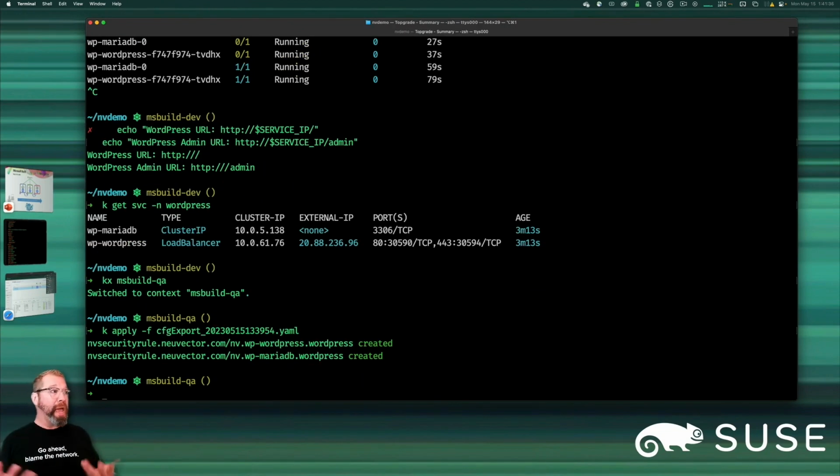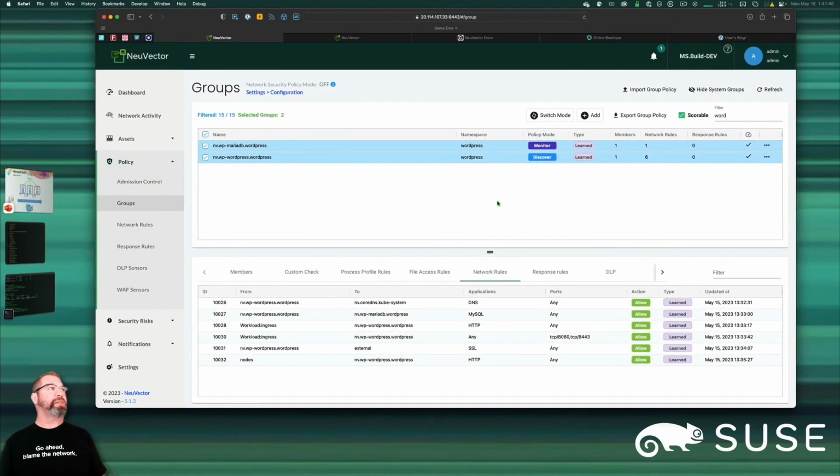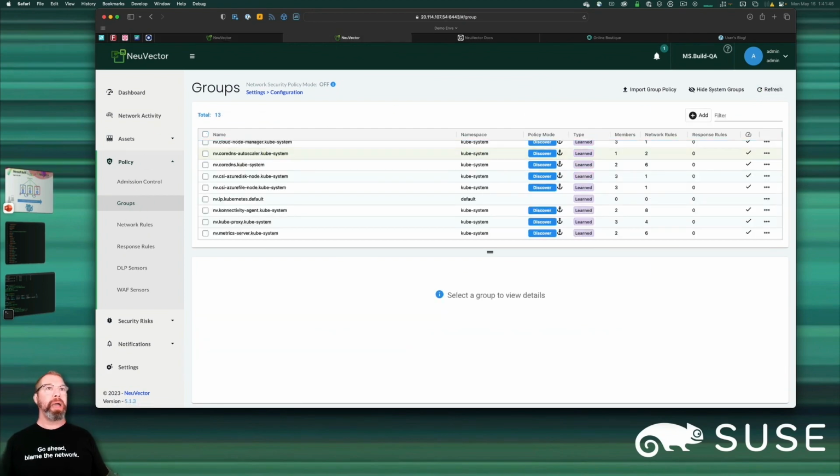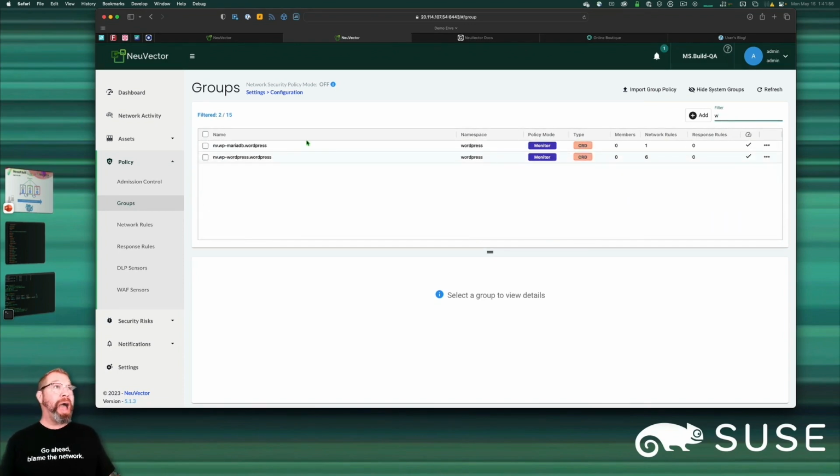Two of them, right? We created these things, and now I'm going to go back over to my interface, and I'm going to do a little bit of refresh, again, in my groups on my QA cluster. Keep up. And you'll notice that it looks like I exported the wrong one. So I now have the security policies for this application in my QA cluster. Before the application's even here, it's waiting for WordPress to arrive.